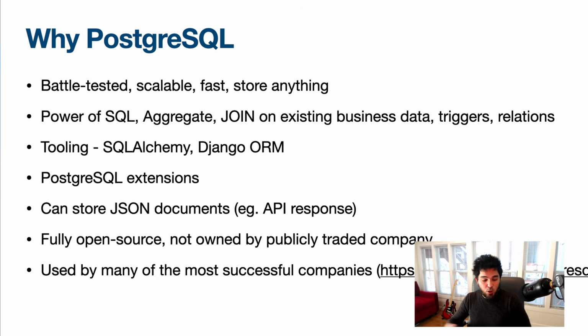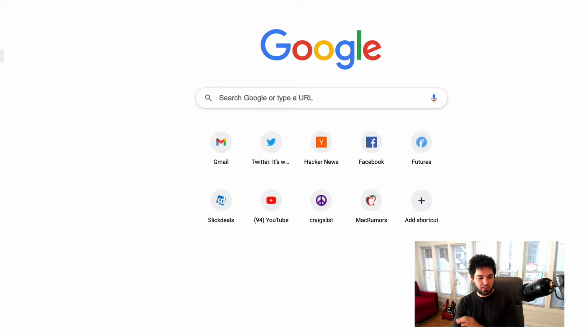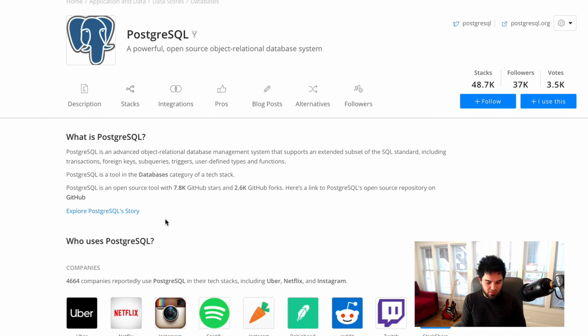And then, yeah, it's fully open source, so it's not owned by a publicly traded company. As you know, Oracle is a multi-hundred-billion-dollar corporation that's publicly traded. They bought MySQL. People were concerned about that at the time. And Microsoft owns SQL Server, right? So it's nice to have this database that's still open source. And it's also used by many of the most successful companies, and that's why you trust Postgres, right?